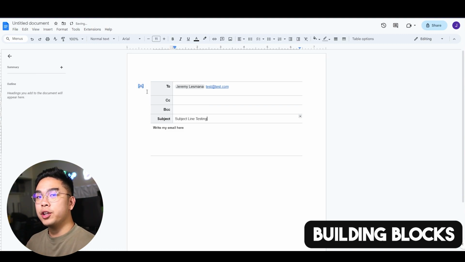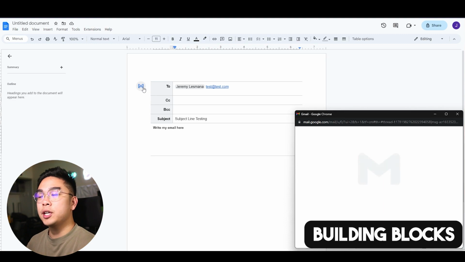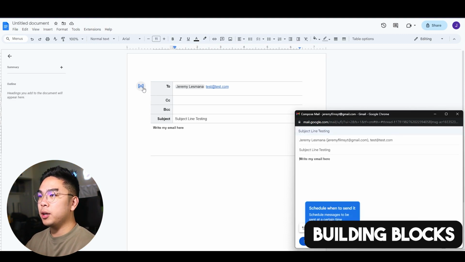And once you're done, you can hit this button that says preview in Gmail. And guess what it does? It takes you to your Gmail. It will show you the email that you have just created from Google Docs. And crazy enough, you can just hit send and it will send to your desired recipient.